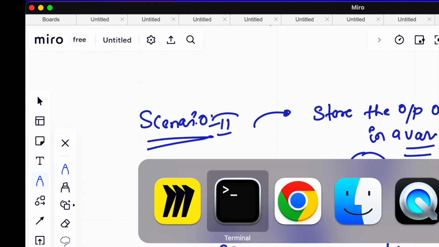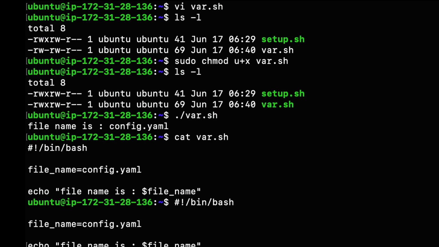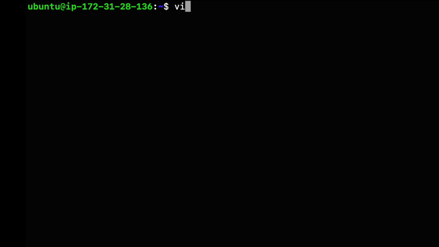So let's try to do it in the terminal. Let's clear the screen first. Let's create a file. Now we will create file2.sh. Let's put the shebang. Now we will put some config files. These are the config files we have, and we are going to run some command on Linux, and the output of the command we will store into the config files variable.